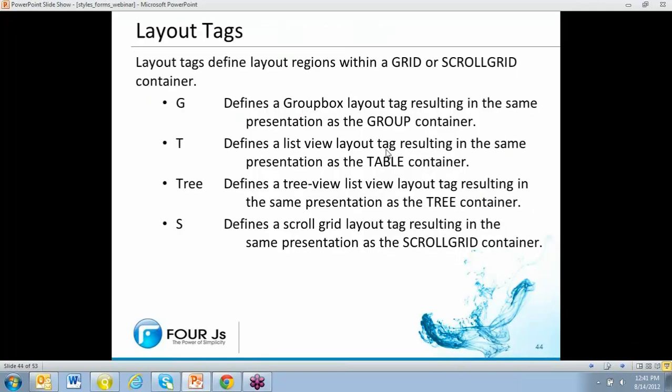There's something called a layout tag that you can use to create a more complex layout by nesting other containers inside of a grid container. You can also do the same thing with a scroll grid container. If you think of it as just a grid with a scroll bar, then you can see where that would be possible. So these layout tags are to create a grid container that is a parent container to other containers.